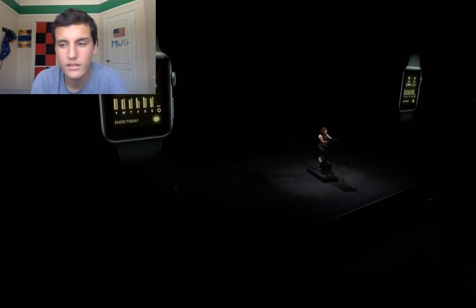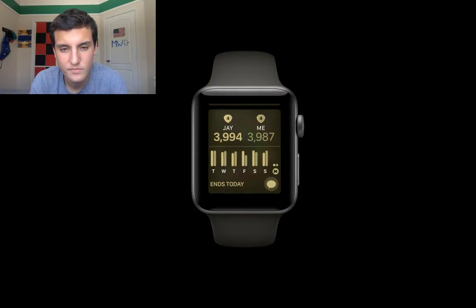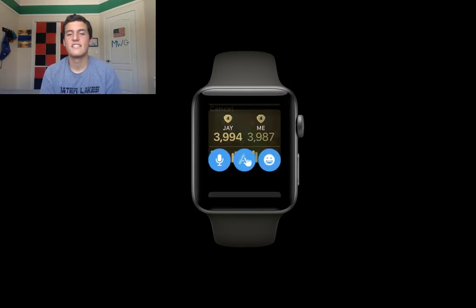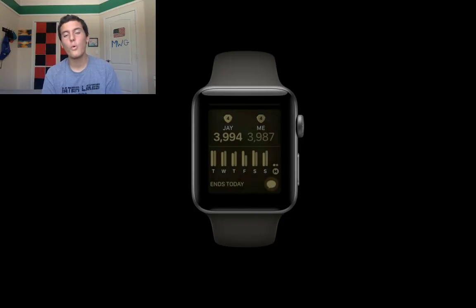But if I scroll down, I can see that Jay has moved ahead of me by a couple of points, and that's not okay because this thing ends tonight. So I think I'm going to add a little resistance to this workout here and work to earn as many points as possible and move ahead of Jay by the time this demo's done. I can simply tap here and send him a little smack talk to let him know I'm coming for him.